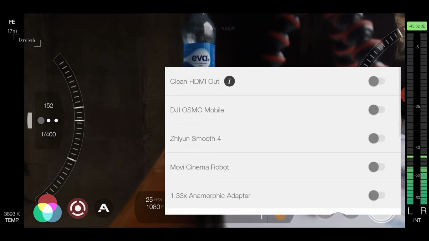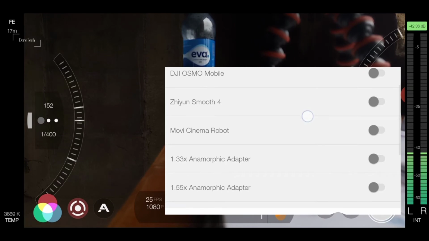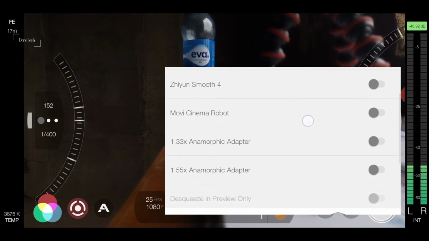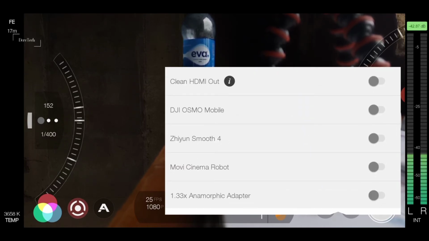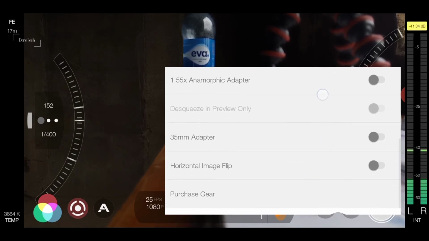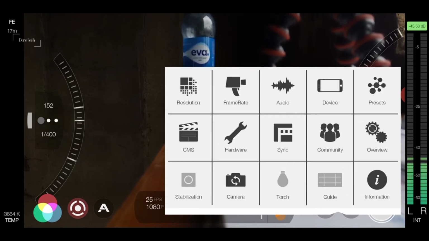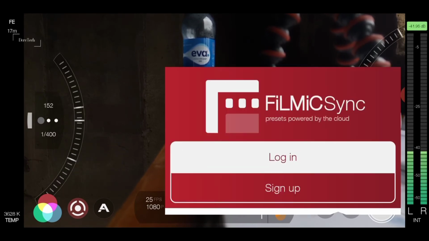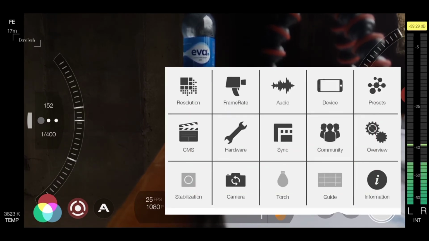Go to your hardware. You'll see some hardware to be working with. In this place, there are so many other hardwares. If you have any of them, you can connect it and toggle it on to be able to connect it to this FilMic Pro app. For now we don't have any. The next button you'll get is the sync button, for synchronization, if you want to connect with them, but we're not doing anything there now.